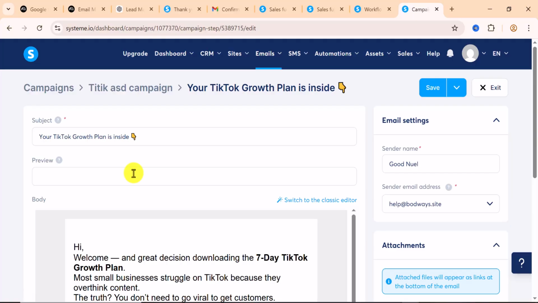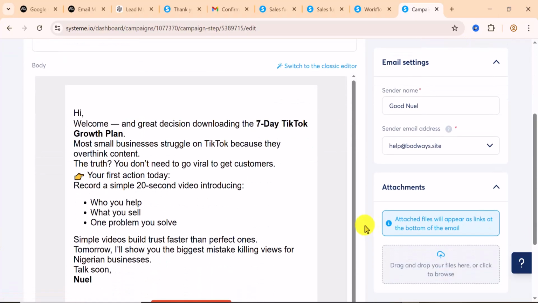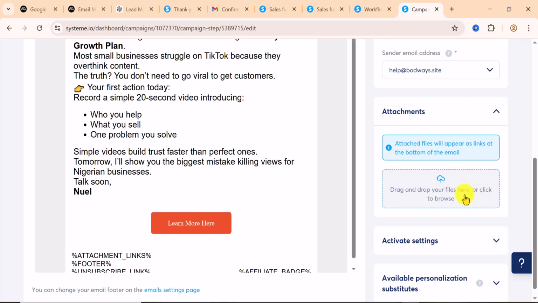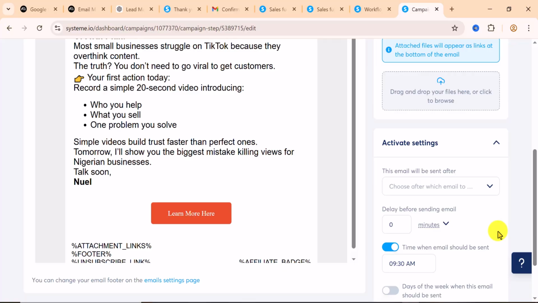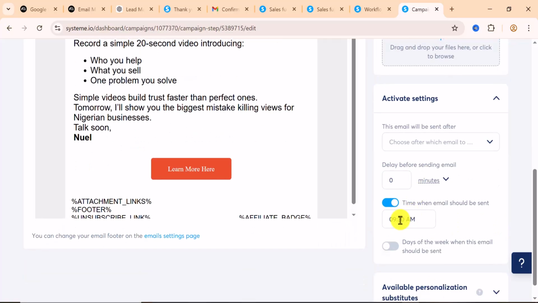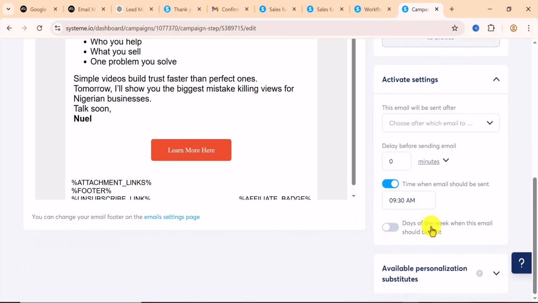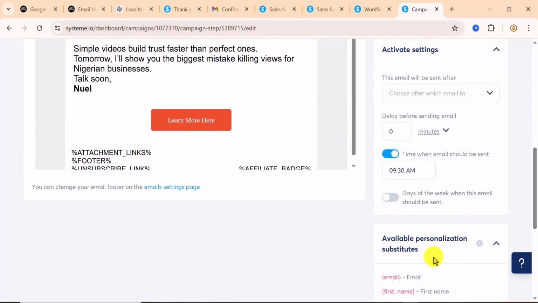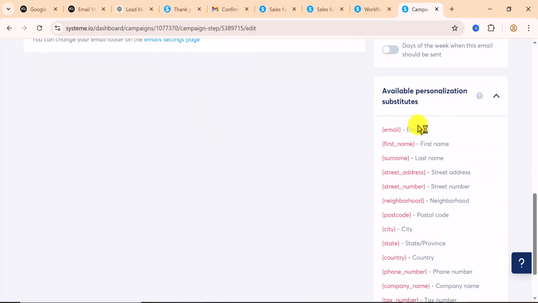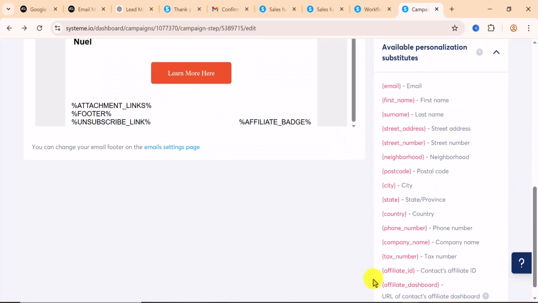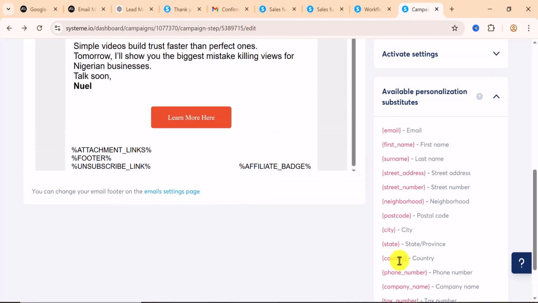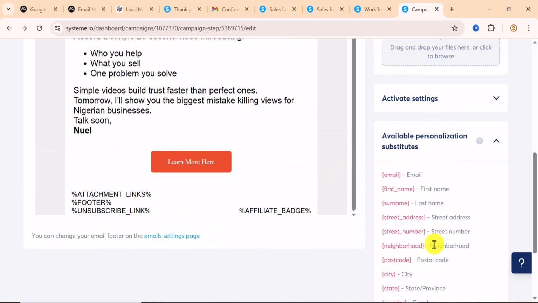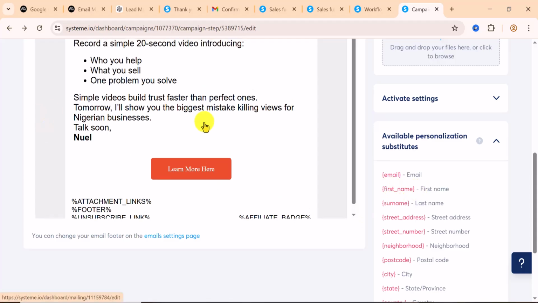So if you click on the email again, you see other settings that you can do here. You can attach a document to the email you're about to send. You can see more settings here. You can change the delay, you can change the time and everything. And you have more settings right here, like personalization. We can add, let's say, their name, their email. If you wanted to call out their name, we can add this to the email and all of that.